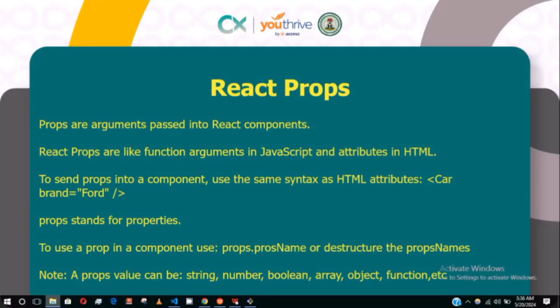So in this video we are going to learn about React props. Props are arguments passed into React components. React props are like function arguments in JavaScript and attributes in HTML.